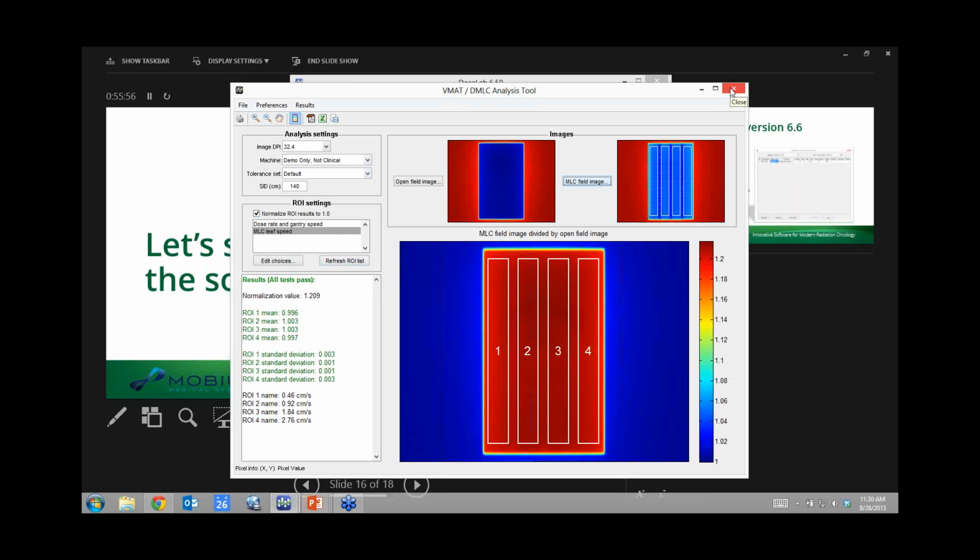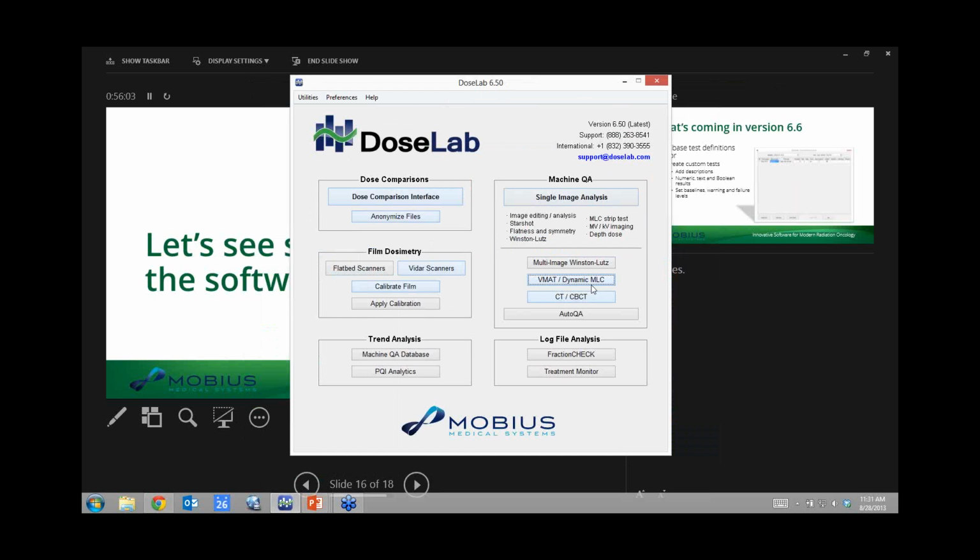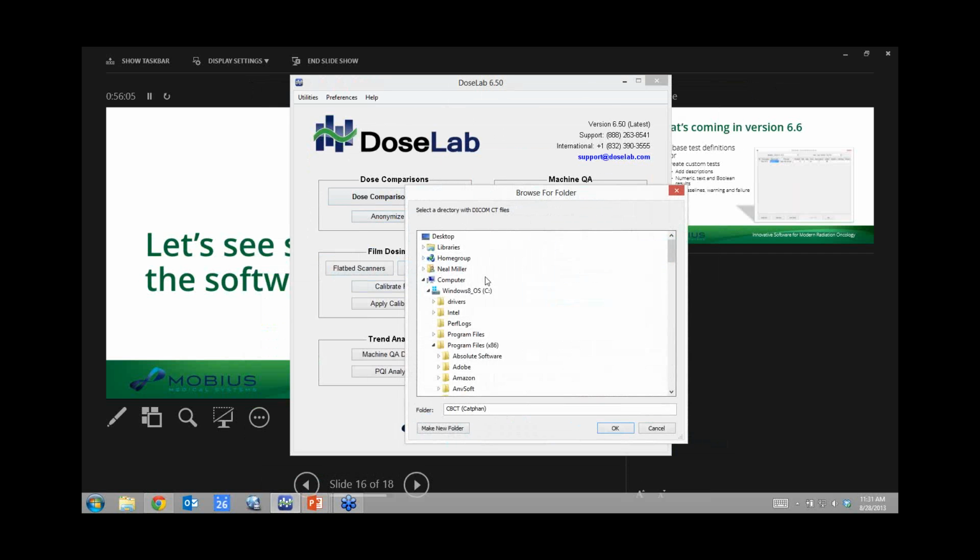So again, very quick, very easy. And again, being able to save the data to the database and create your reports, everything like you saw before. Cone beam CT. Cone beam CT is very straightforward and very easy.